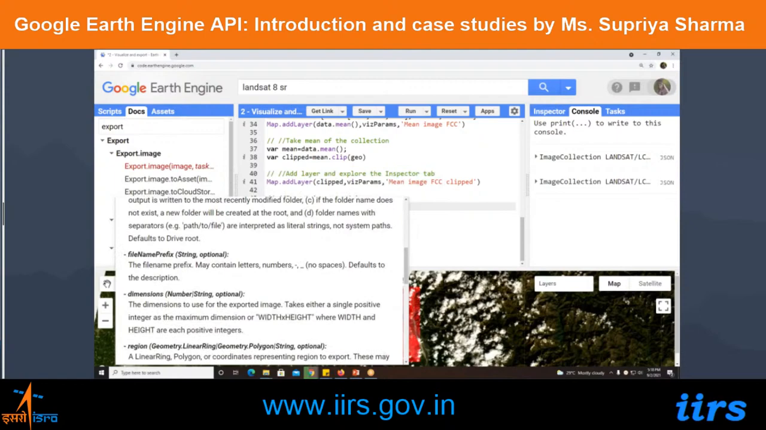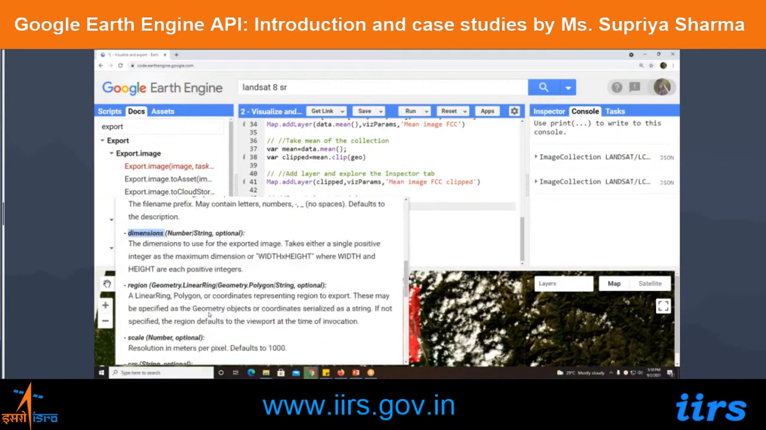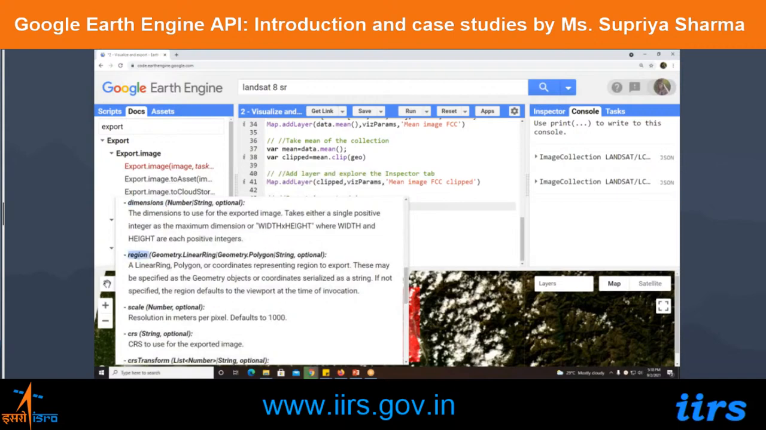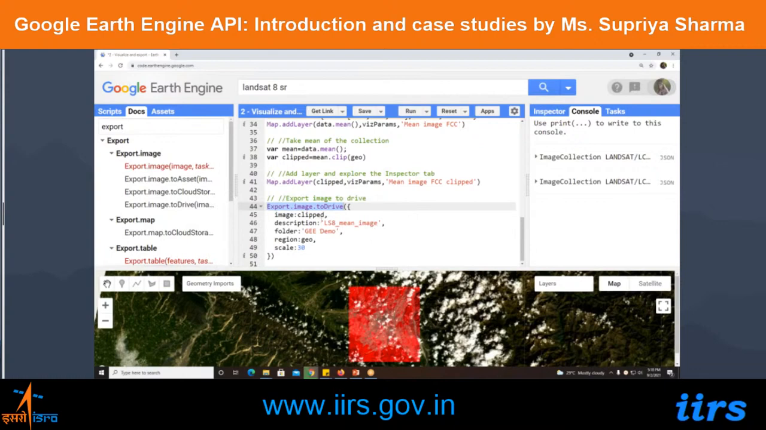So you can give the name, prefix of the name, you can specify the dimensions of the image, you can specify the region and the scale, all of that can be specified. Here I'm using the image, I'm exporting the clipped image, a description is being given, the folder is being specified, the region is of course geo, scale is scale of 30. Since this is the scale of Landsat 8 images, I've taken a scale of 30.